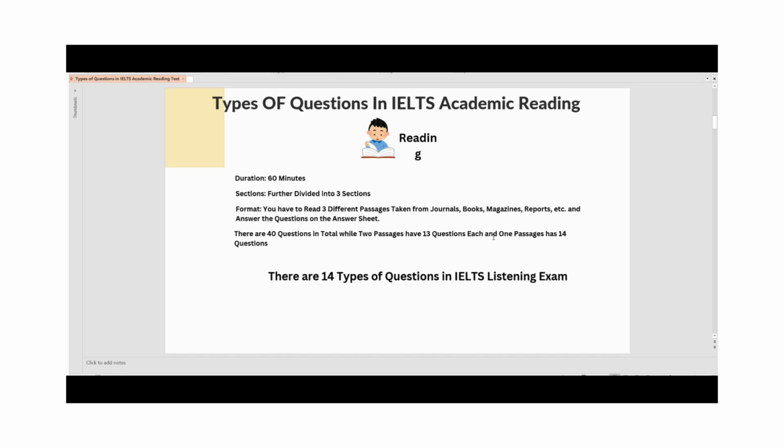Okay, so there are 14 types of questions in the IELTS listening exam. Sorry, it is a mistake. It is the IELTS reading exam, the IELTS academic reading exam. According to some people, there are more types of questions. According to others, there are fewer types of questions. But according to me, there are at least 14 types of questions that you would normally come across in different IELTS academic reading exams.